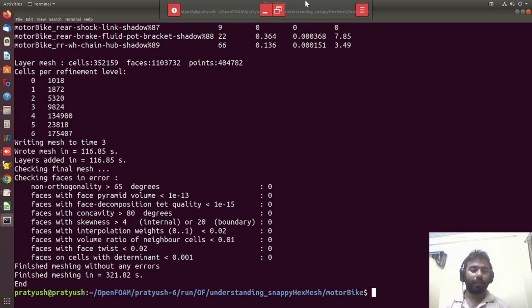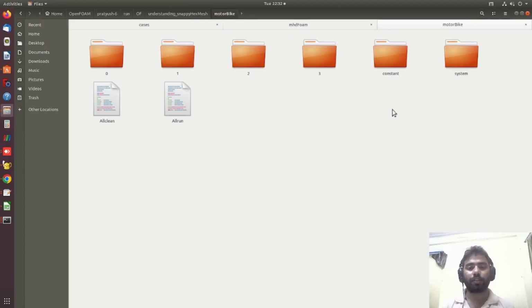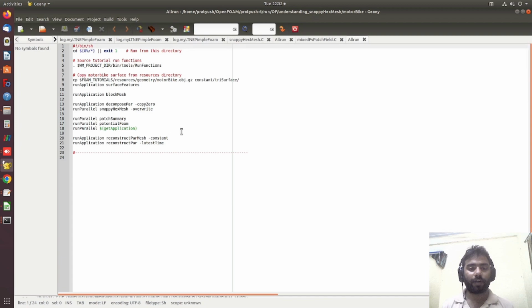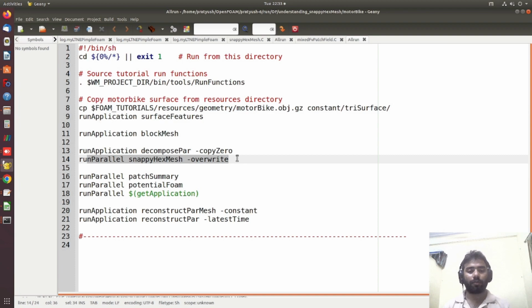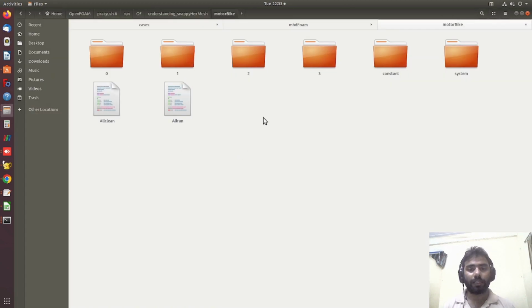So here you can see that the snappyHexMesh simulation has been completed, and it took around 321 seconds. Okay, so we are running this on a single processor, that is why it is taking so much time. You can run this snappyHexMesh simulation in parallel. So if I open this Allrun command, you can see that decompose has been done, and the parallel command is used to run it in parallel. Okay, so if I open this folder, you can see that 3 folders have been created here.